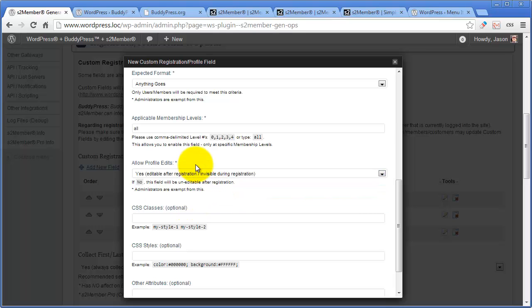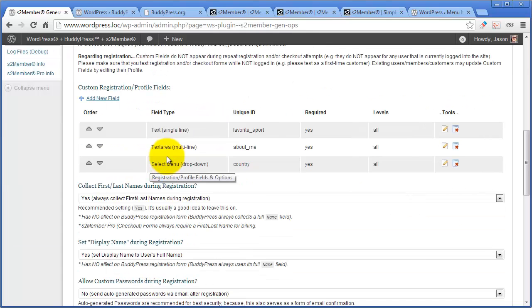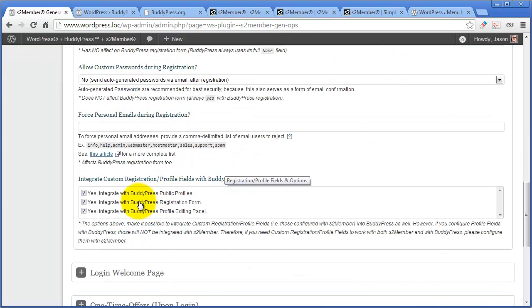There's some flexibility here, and that is why I choose to use s2Member, because I'm using s2Member for registration, for free registration when I offer it, and I'm certainly using it for checkout, and where I use pro forms, and these all integrate with that, and they integrate with BuddyPress.